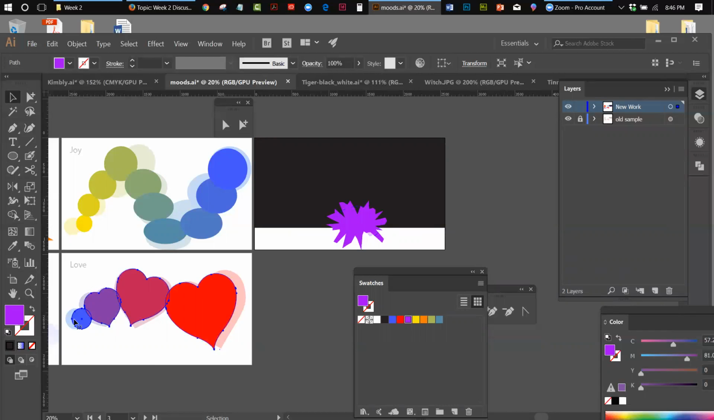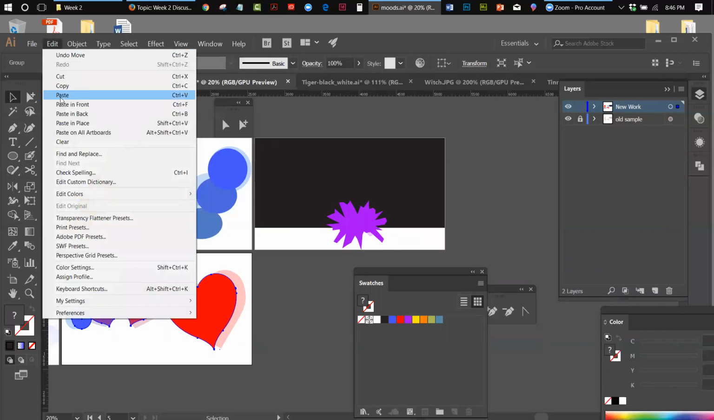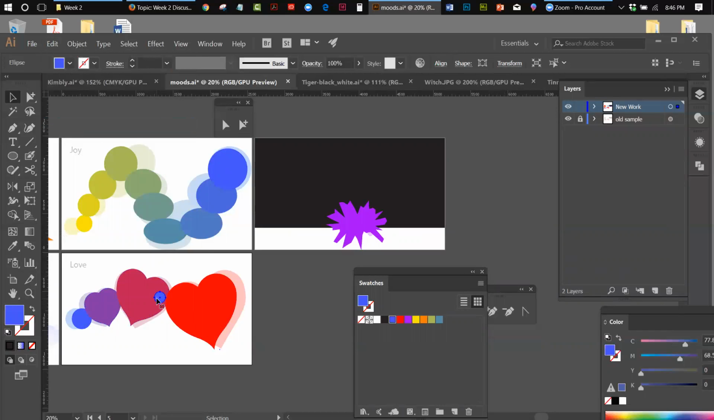Then of course what we need to do is come over here and go Edit, Paste in Place. There we go. And I got my little blue circle, and I'm going to put my blue circle right in the middle of this guy. And there's my blue circle. I've managed to do everything I was told to do as far as getting my shapes in there.